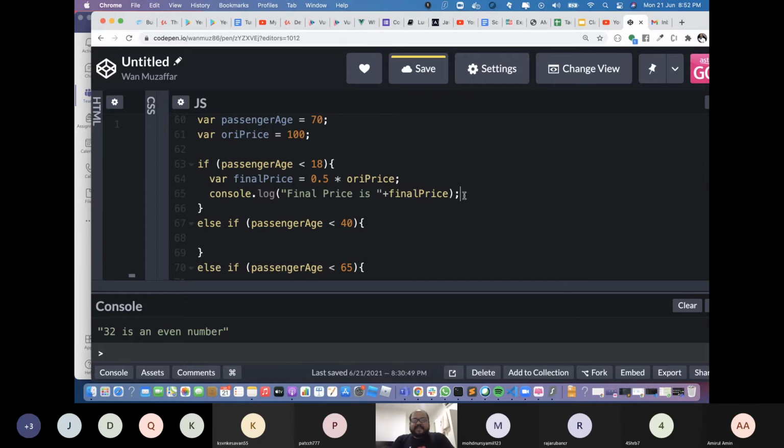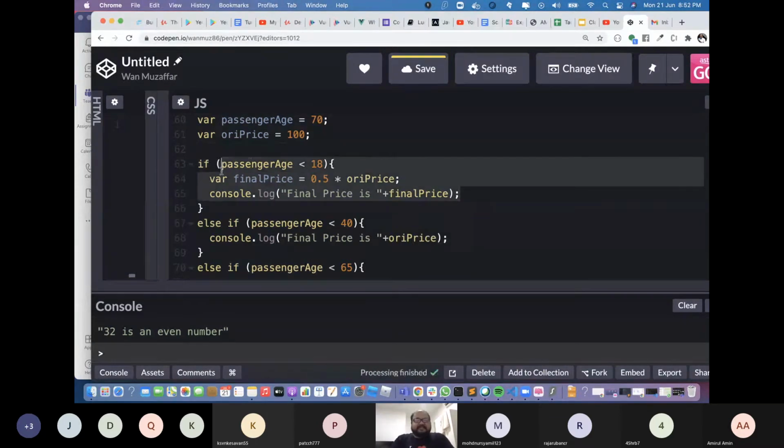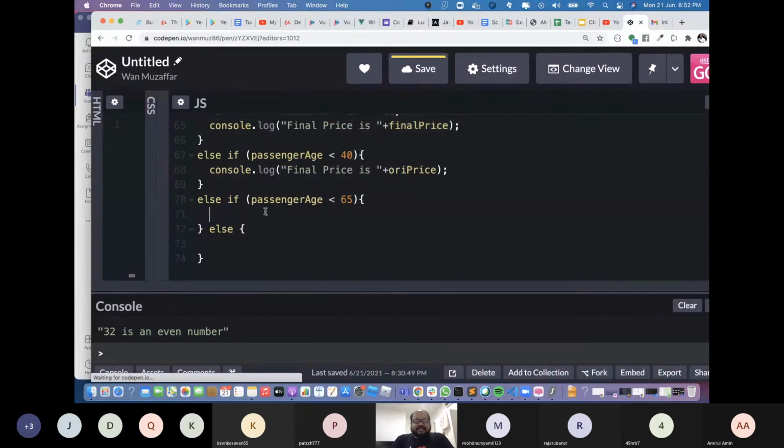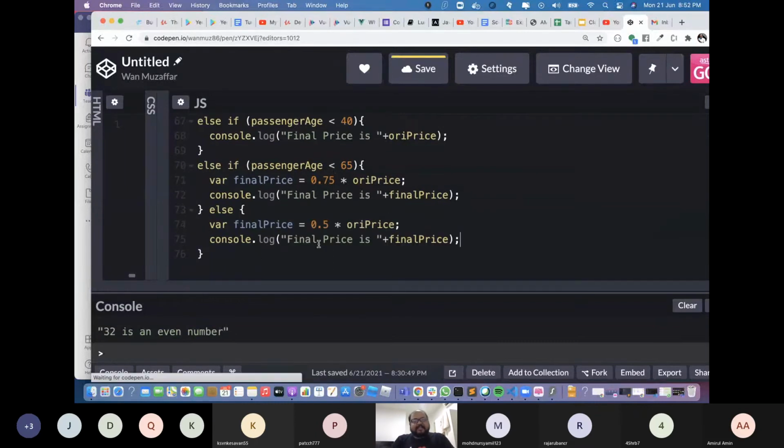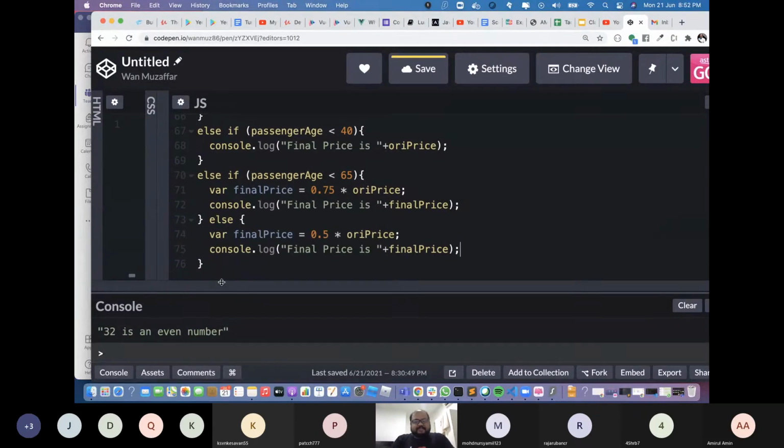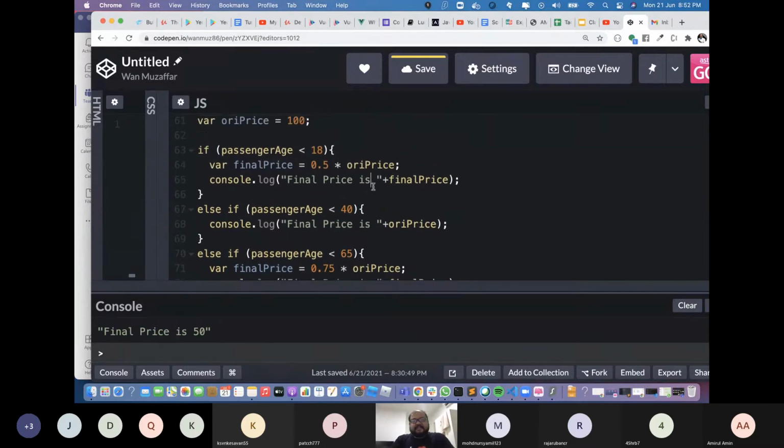Alright, so once you have done that, you can just copy paste. Well, this one no discount, then this one will be ori price, no discount. This one there is a discount, alright, there is a discount here. I can put it 75 because the discount is 25%, and then this one 0.5. Alright. So that's about it.